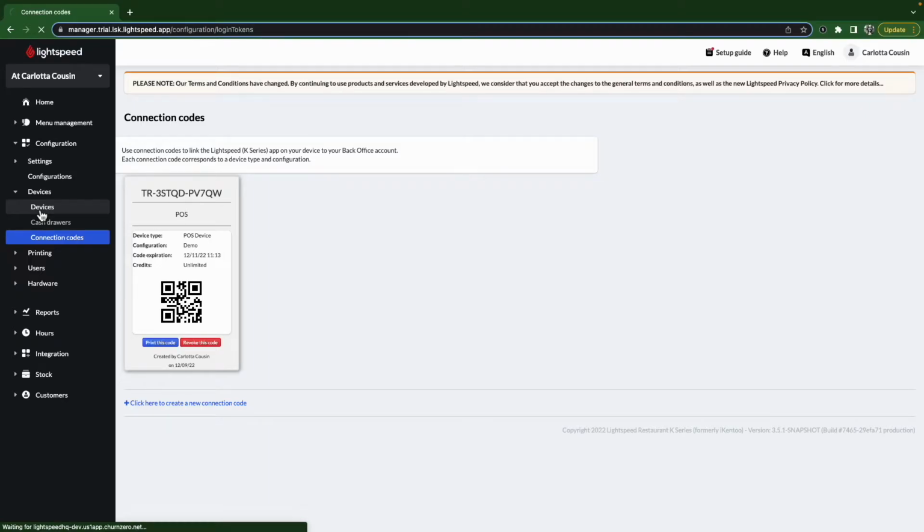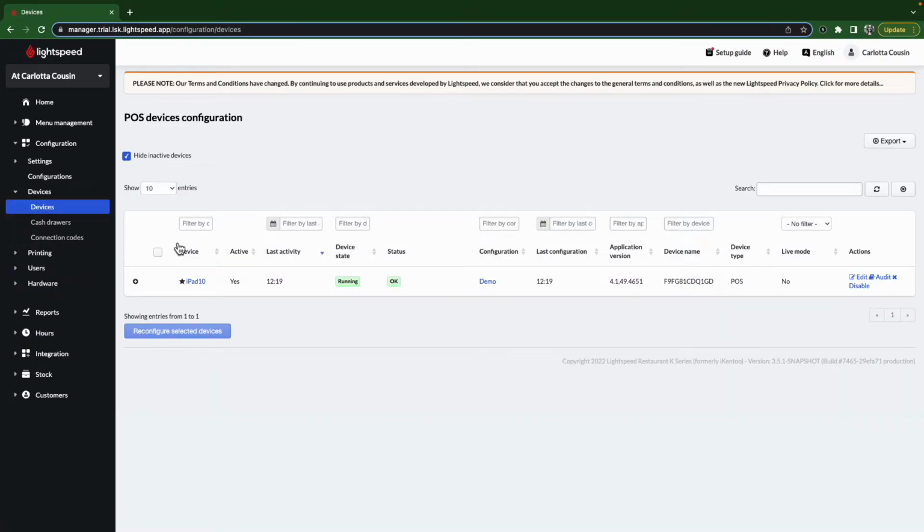Just a quick advice for our next sessions, please have your iPad close by when you work on your back office. Once the import is done, you will be able to see how the menu looks like on the POS.